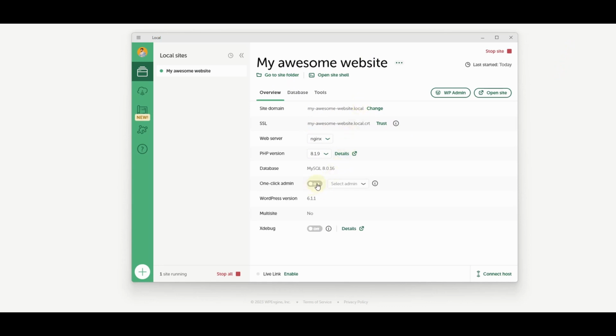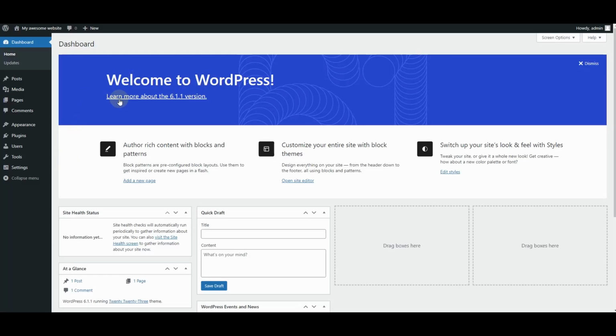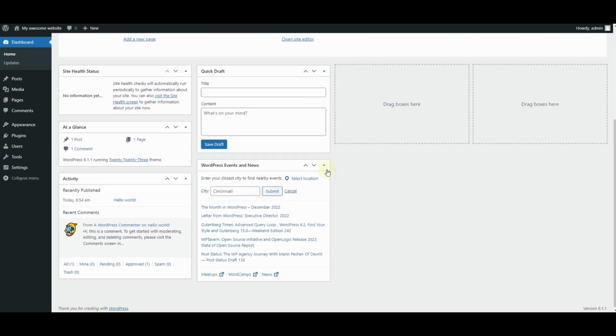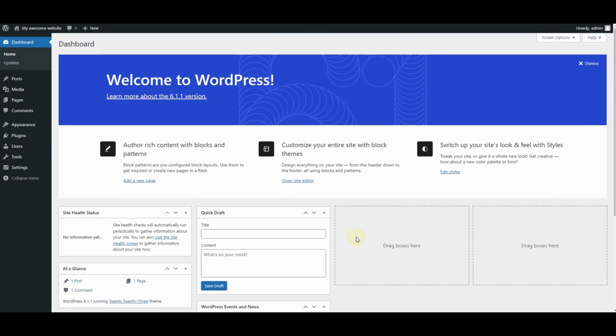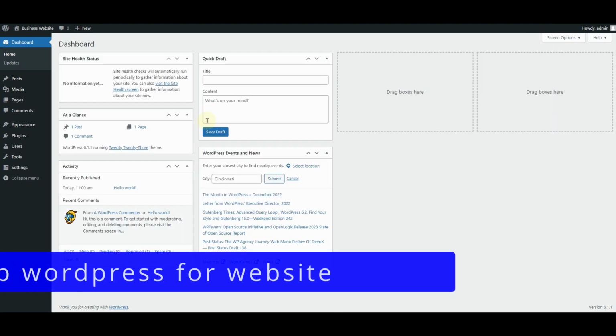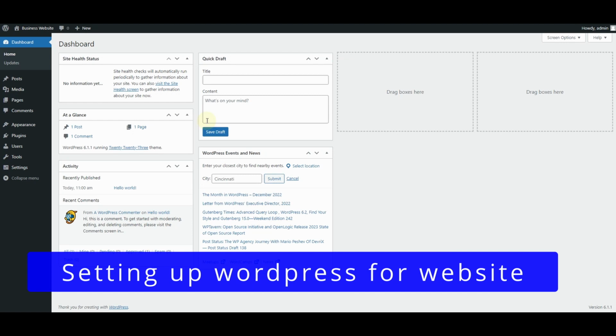The only thing that I want to do is to simply choose one click admin here, and then we'll have the option. I'll choose the admin that we have created. Now what we can do is to simply click on this WP admin here. Once you click on this WP admin, you will notice that your WordPress dashboard will be logged into your browser, so that now we have our WordPress installed locally on our computer. We can actually start creating a website. So right here you can see that we have already installed WordPress and it's working.